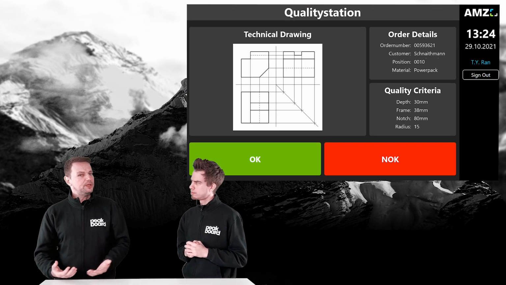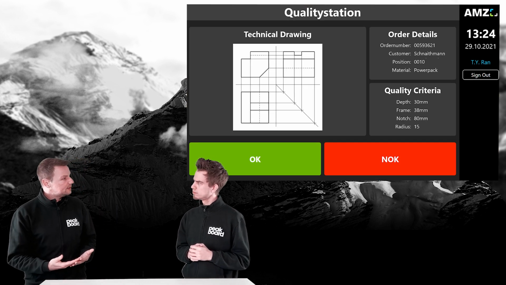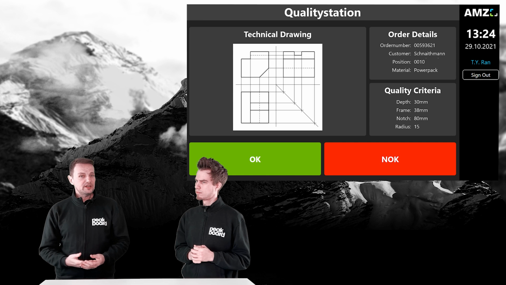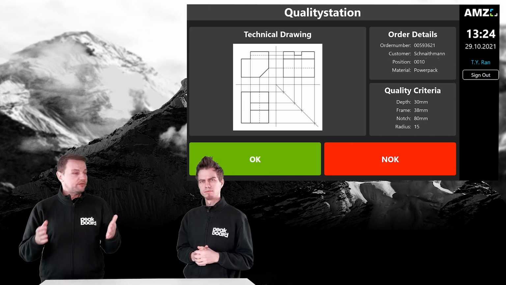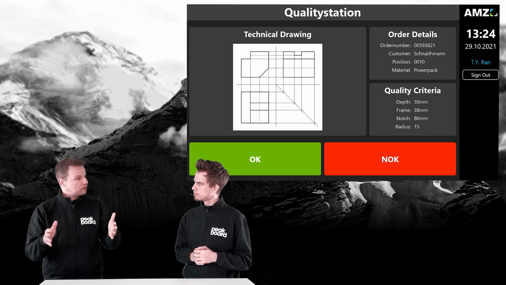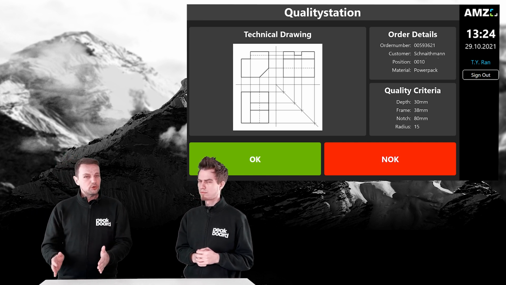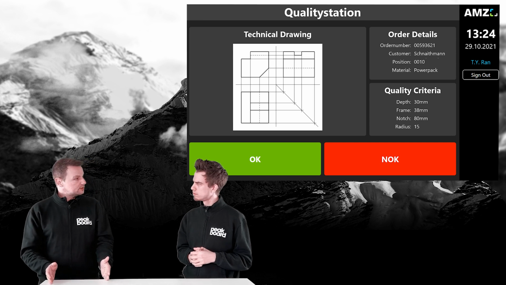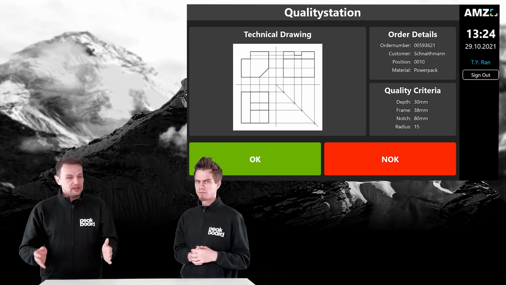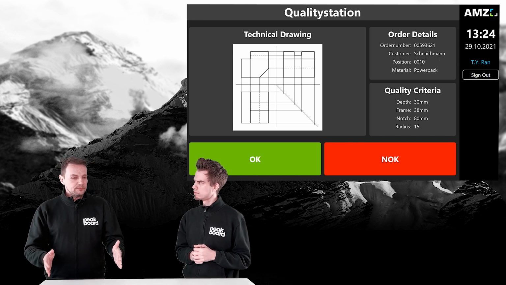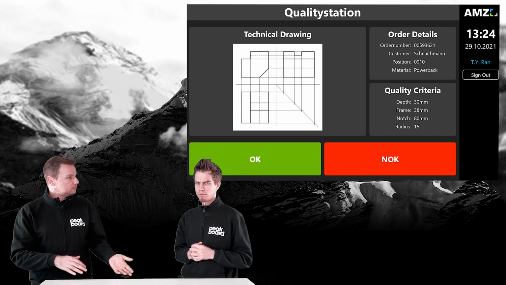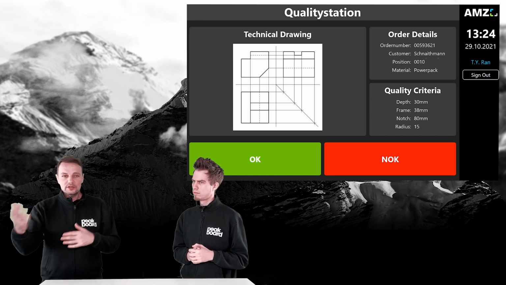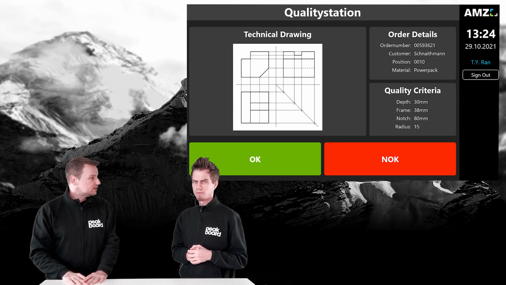Okay, so this would be a typical use case for a quality station. The person who is working there has the opportunity to have a look at the drawing, the technical drawing, and just check if the quality of the just produced parts is correct, and then he can decide if this product's quality is good enough to be shipped to the customer or needs some additional adjustment.